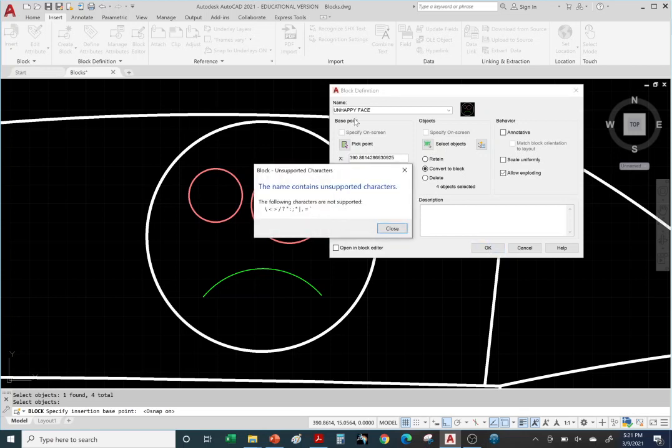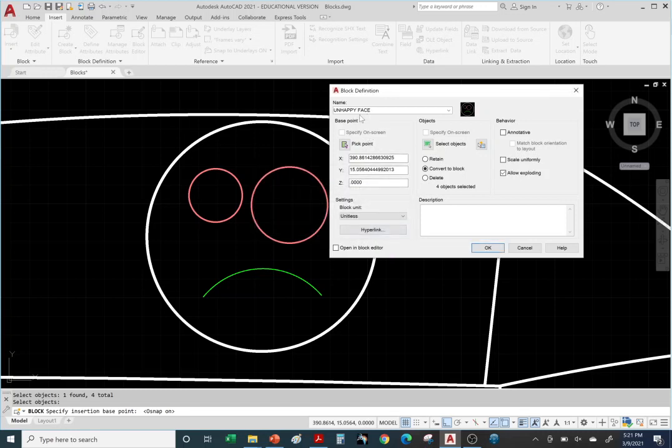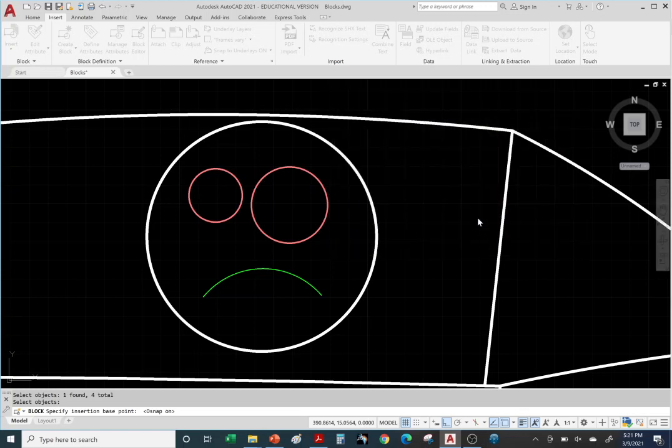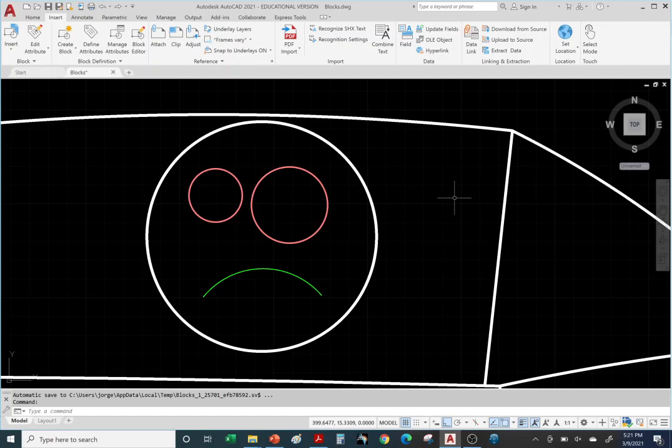Oh, it didn't like the space, so I cannot use unhappy space face. I'm going to have to go back here and remove the space between the two words, unhappy and face. It's very picky when it comes to spaces and symbols when you're naming a layer, for example, or a block. Let's try it again. Okay, we're good, it saved it.